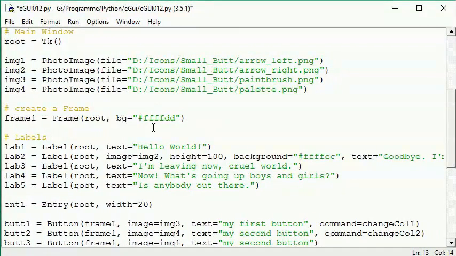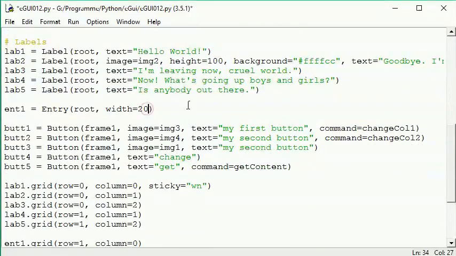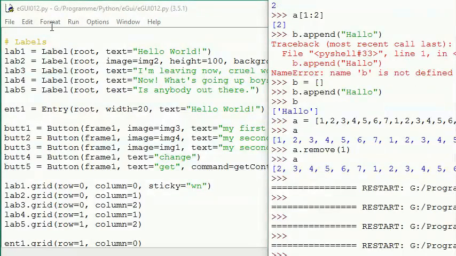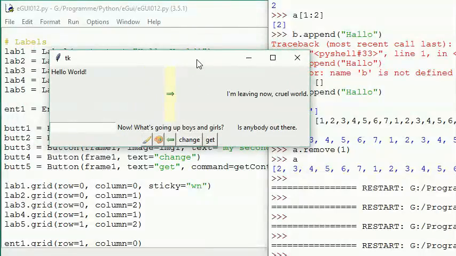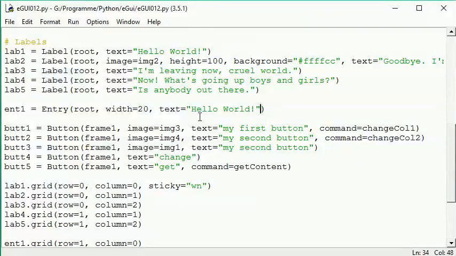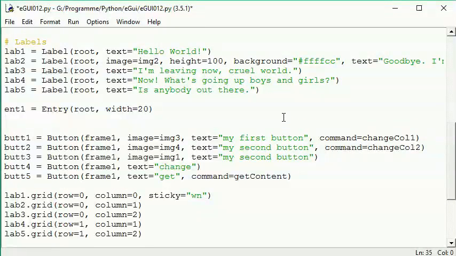Okay, if I'd like to have a predefined text in the entry widget, I can do it by giving a text attribute like hello world. And if we start the application, well, actually you don't see anything. Well, that's pretty weird. It doesn't work, so we can do it in another way.